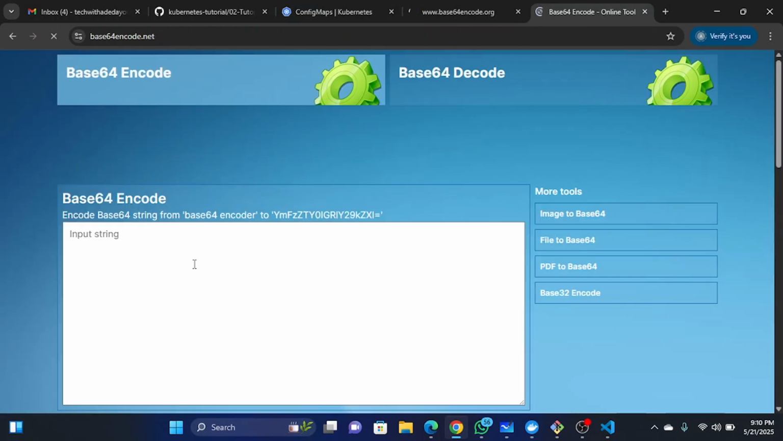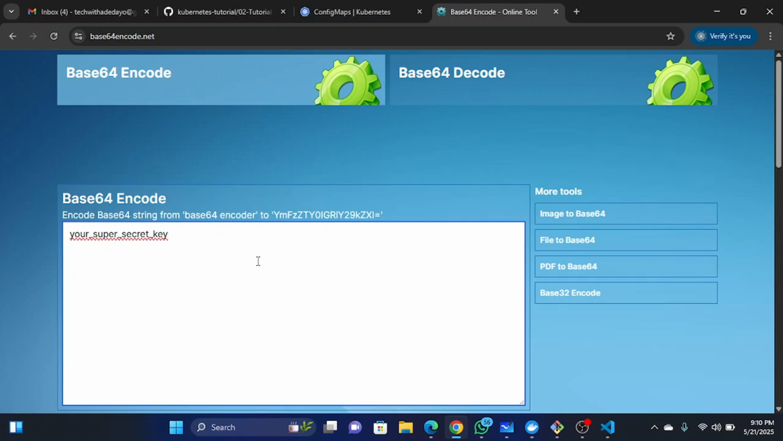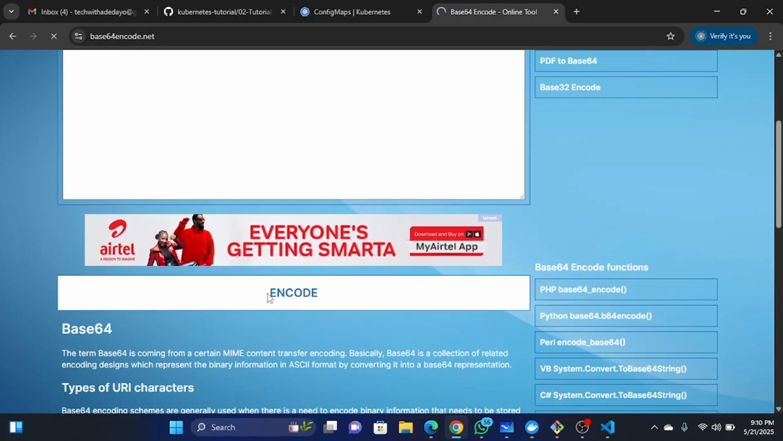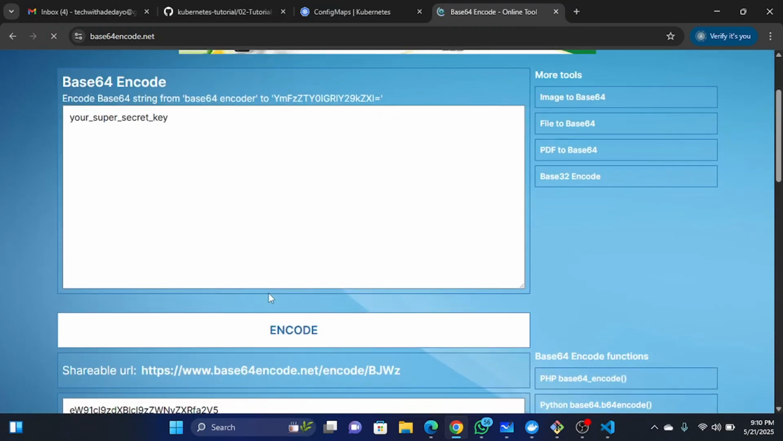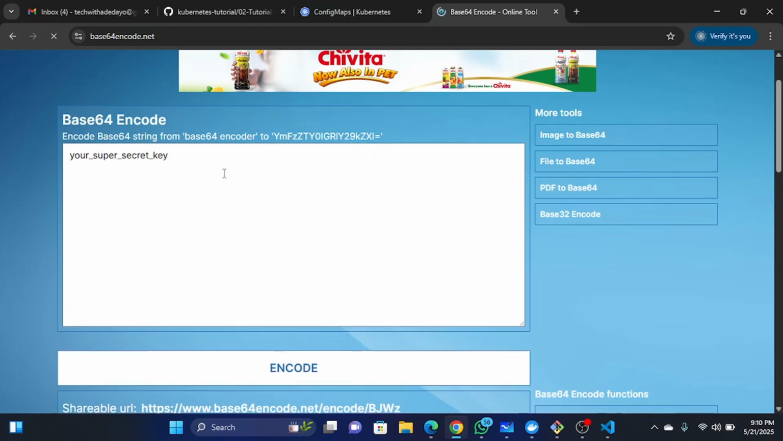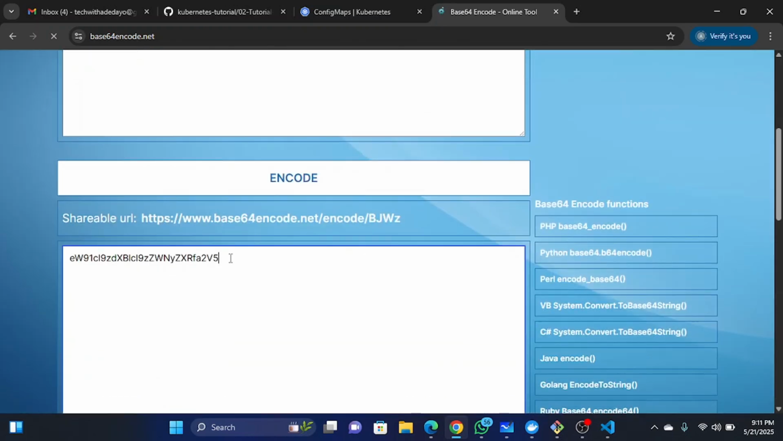Okay, so I'm going to go here and say base64 encode and super secret key. And I'm going to say encode. Great, and we've encoded, and now it is this. Right, this is what it gave us for the secret. Let's see. Okay, this is it right here. This is it.